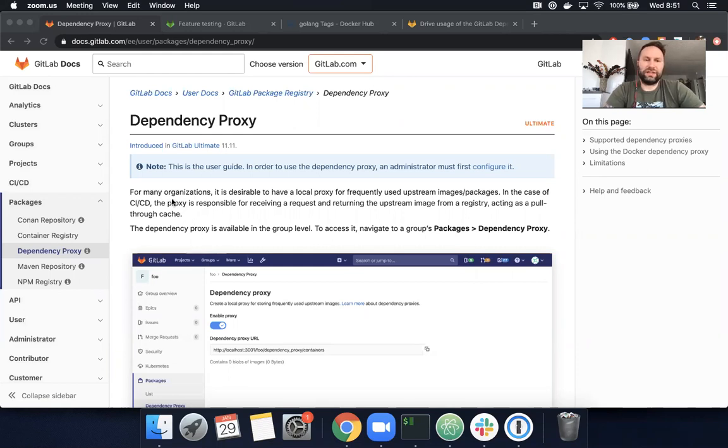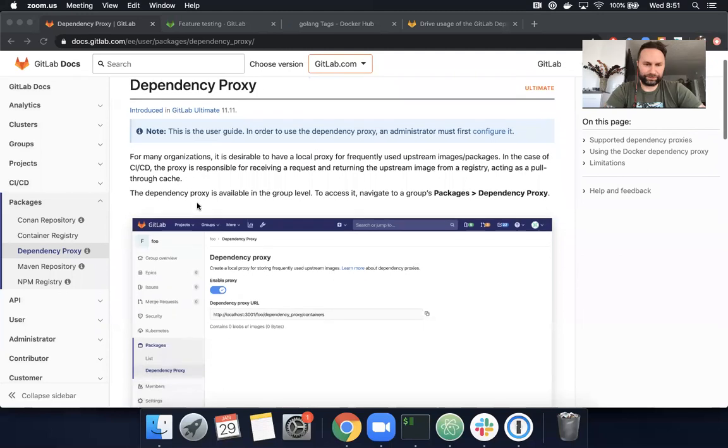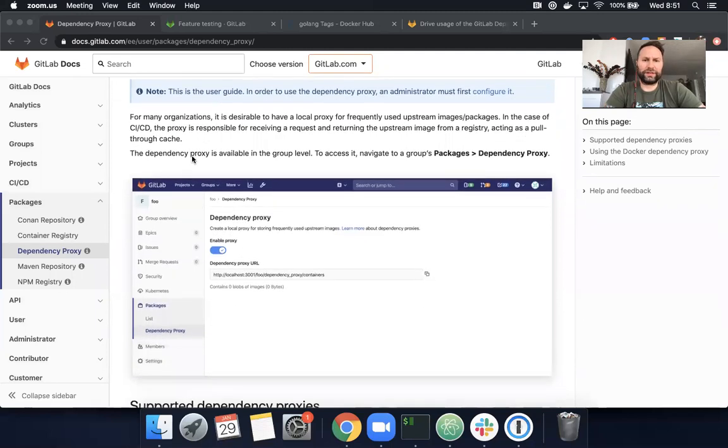The dependency proxy is a feature that requires Puma, which is still in experimental mode, but it will allow you to proxy and cache upstream images from Docker Hub. So it's available at the group level.